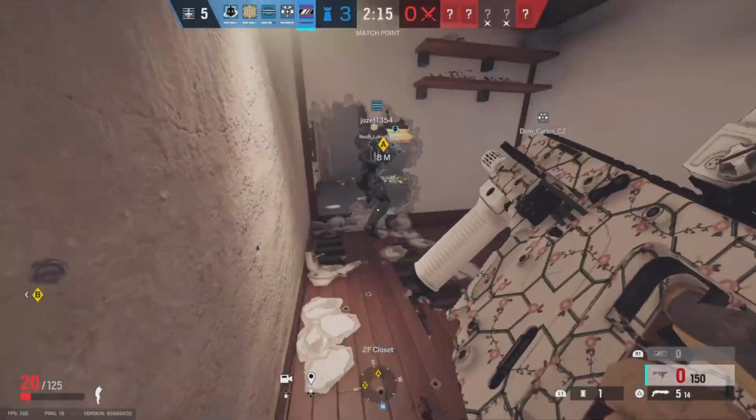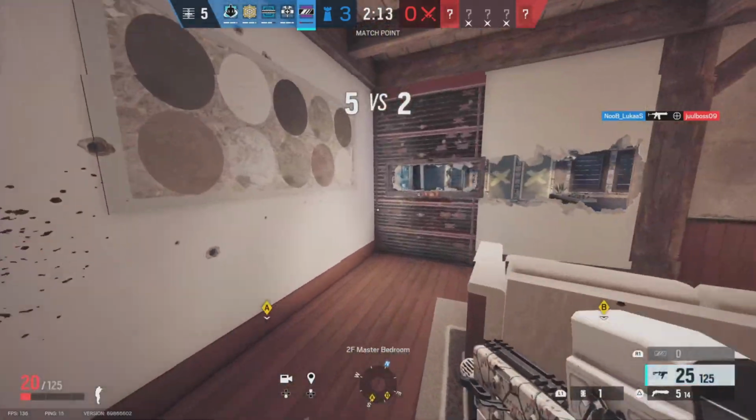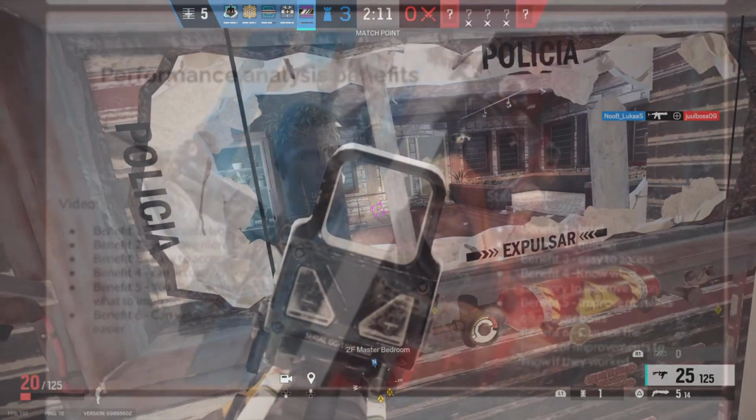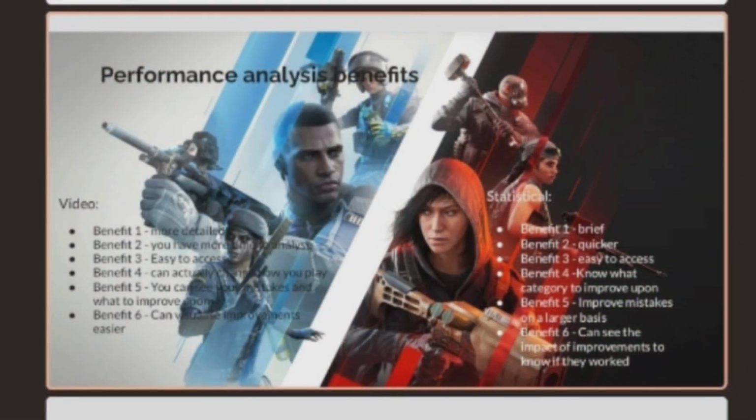Now for the comparison, which I'll be going over in a couple seconds, these are the benefits that I'm about to discuss and compare.